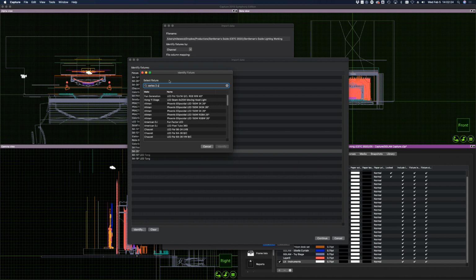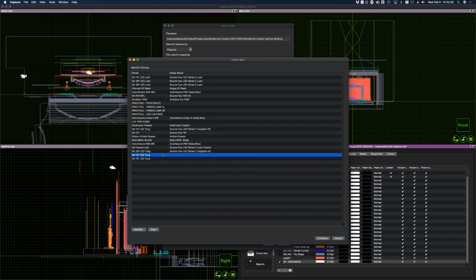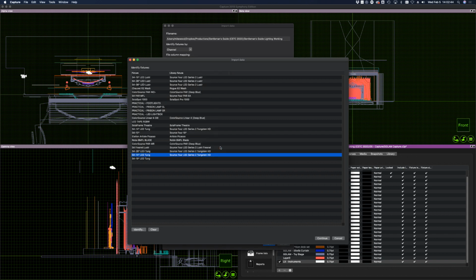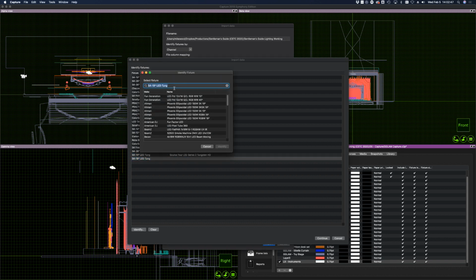Series 2 Tung. Another annoying thing about Capture is a lot of keyboard shortcuts don't work. Like I can't do Control A to select all. Tungsten HD. I can't even paste using keyboard shortcuts in these boxes. That's been a problem for a long time. Okay.